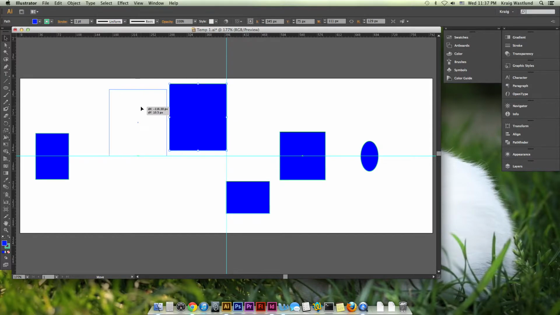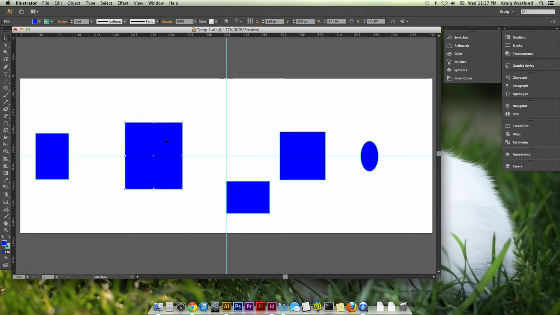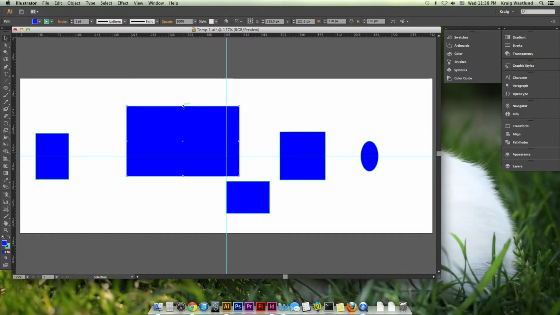So with the selection tool, you can grab things and move them around. And also you can resize objects as well. So I have a bounding box across my object here that I have selected, and I can click and drag on one of those anchor points, one of those boxes around on my bounding box, and I'm able to resize that object.